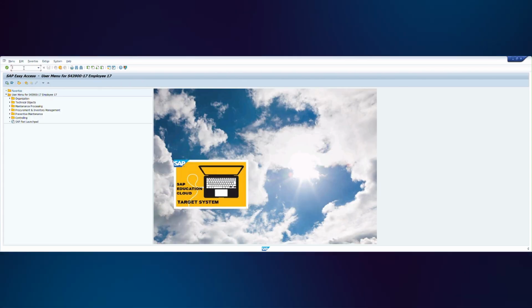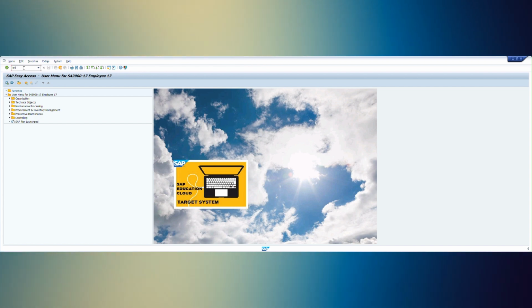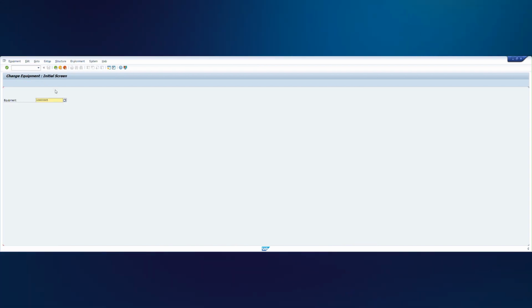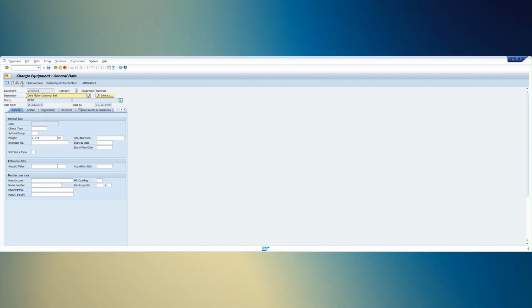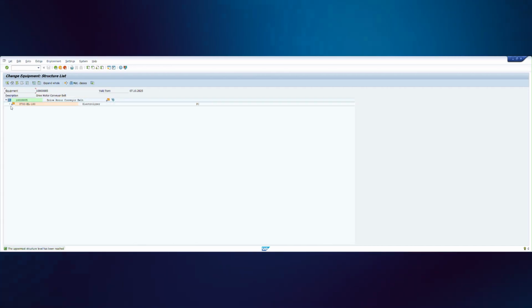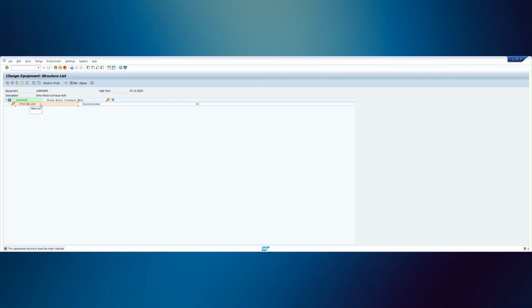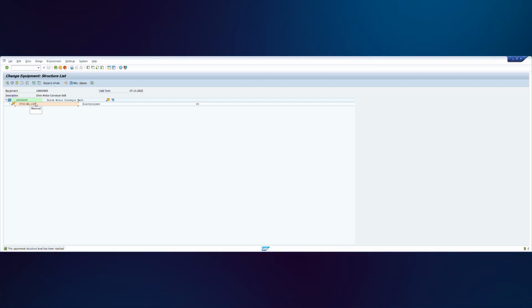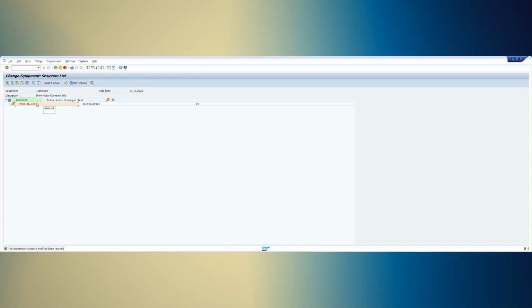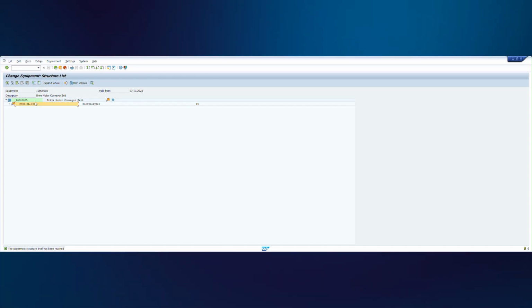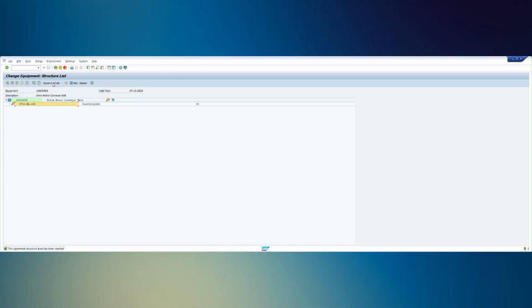Okay, so let us check the equipment for which we have created the BOM, right? Let us see the structure of this equipment. So you can see here, this is your BOM. The color, this is in pink color, right? So pink is your BOM. You can see here, it is under the structure. So this is how it will look.